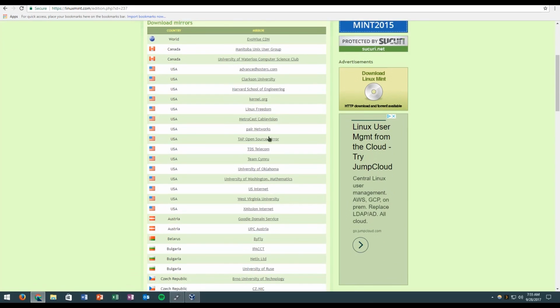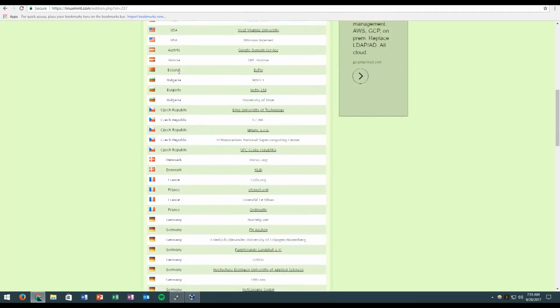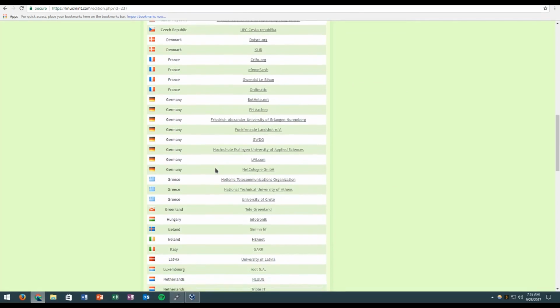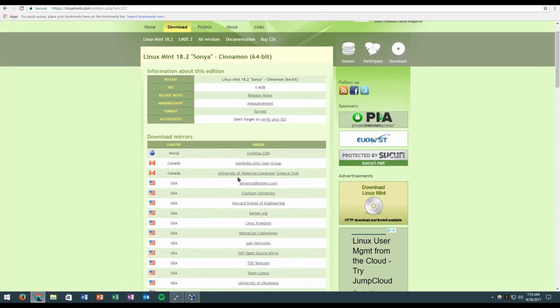Otherwise, if you do not have a torrent client, you can download from one of their mirrors. They have different mirrors for all over the country. You got a lot of mirrors if you're in the USA. If you're in Canada, like I am, you got 2 mirrors here. But yeah, select a mirror based on your country. It'll download the ISO for you. I usually choose this one. If you're in Canada, it's usually pretty fast. But since I already have it downloaded, we're just going to skip to how to make a USB version.